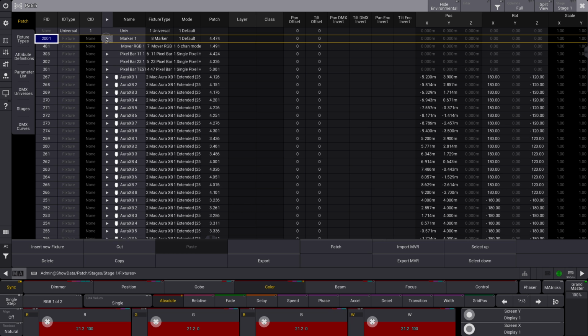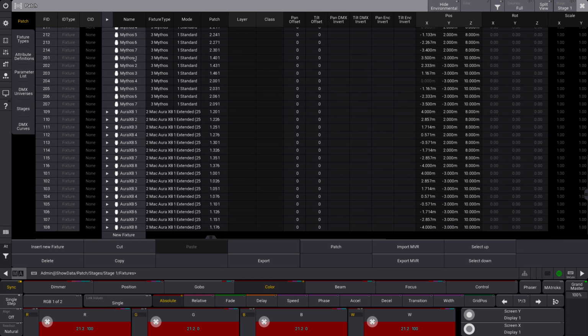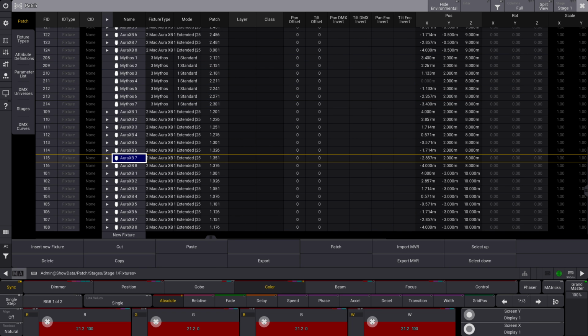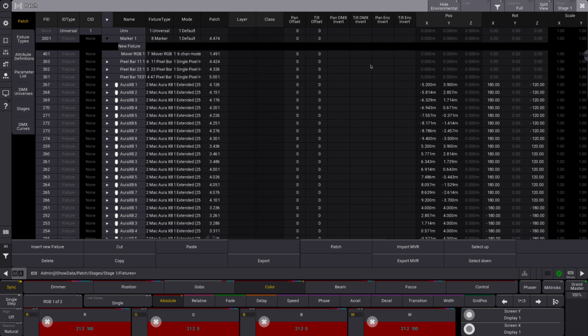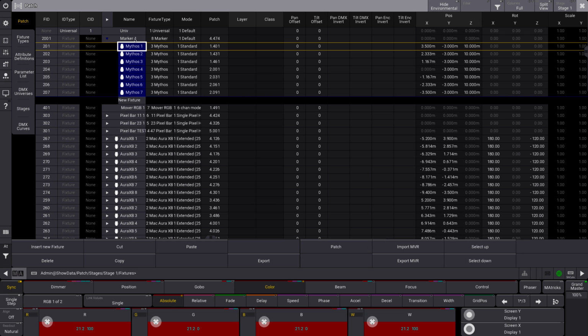What you can do is you can put objects under a marker. I'll quickly show you how to do that here. Let's say I'm going to take these Mythos here, I'm going to cut them from my patch. I'm going to go up to my marker over here, and I'm going to paste them. And now these Mythos are under this marker.